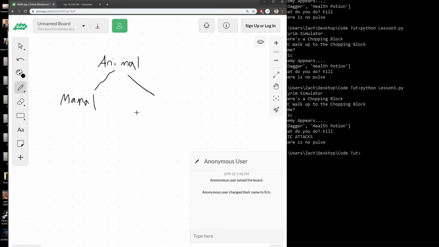That's spelled wrong. Close enough. I guess we'll say a fish, right? We'll say there's two types of animals, a mammal and a fish for now. Well, what animals could be mammals?